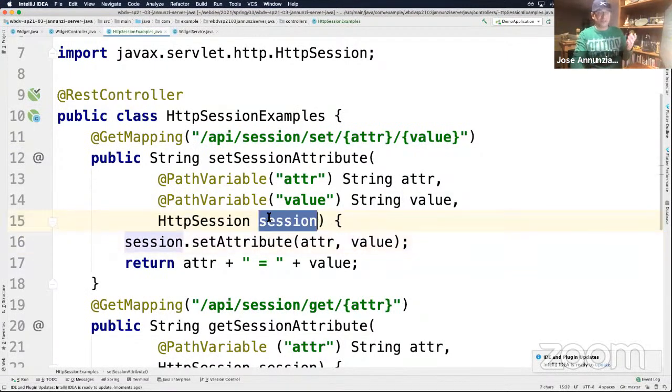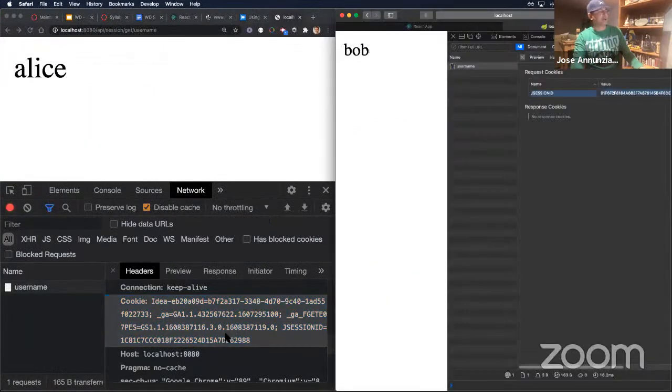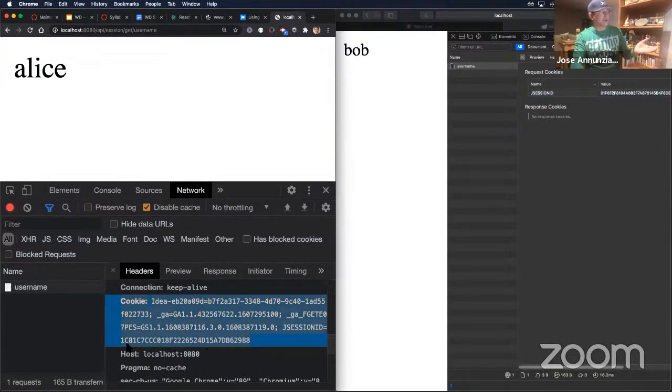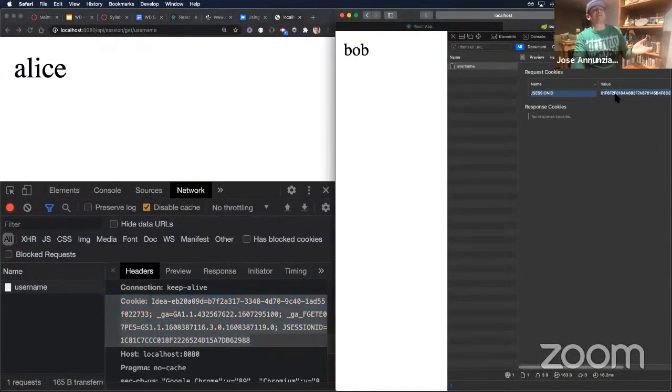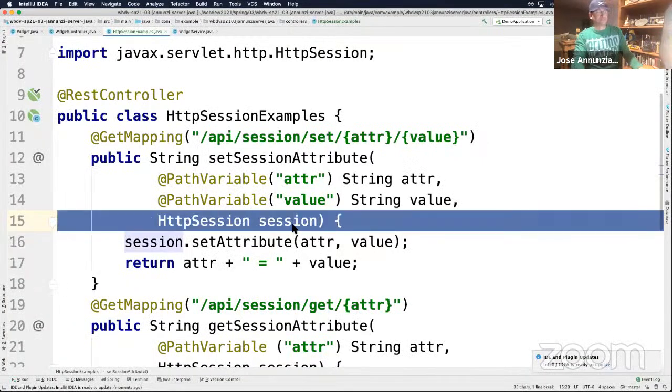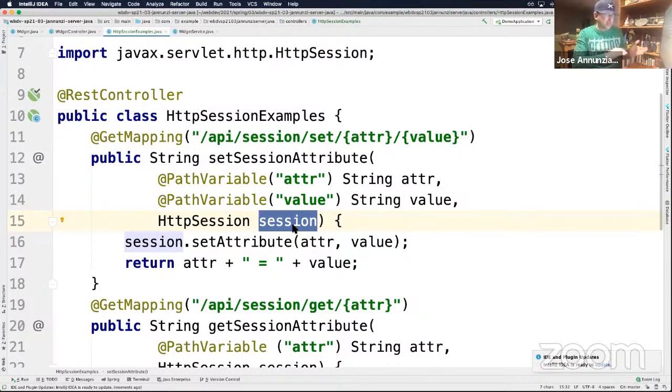And if you ask for a session, the session that you get will be keyed off of the value of the cookie. So for this one, the key is 1C81, whereas this one is 01F, right? So browser number one, my Chrome, is getting a session different than the session being retrieved by the Safari browser, right?